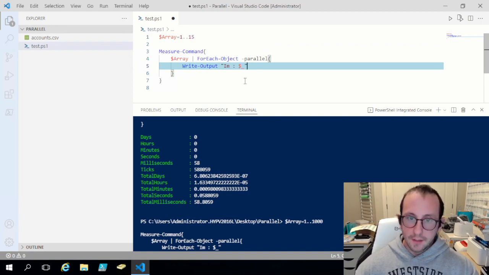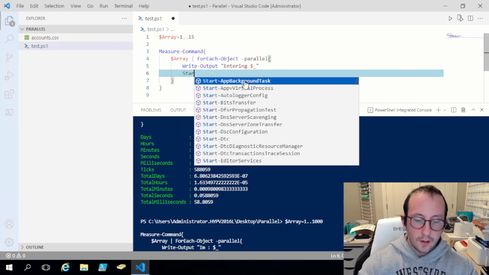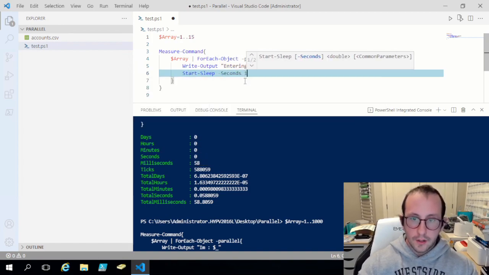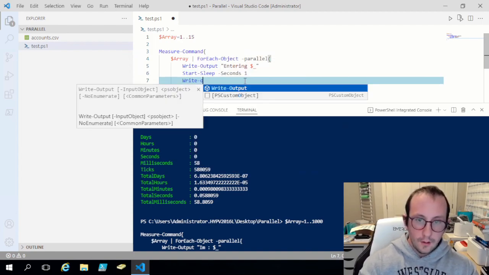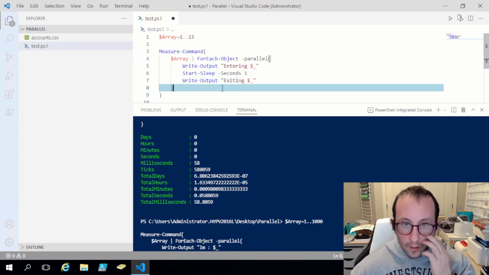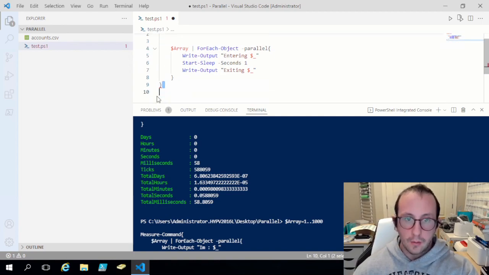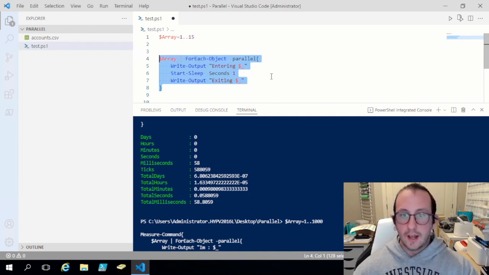We can simulate this by putting in as the first output 'entering' and then the number. Then we're going to do a Start-Sleep for 1 second. And then we're going to do the Write-Output and just do 'exiting' and then our number. Now I'm going to take away the Measure-Command for now because I just want to show you guys how this actually executes, and you'll see how the threads are entering and exiting.